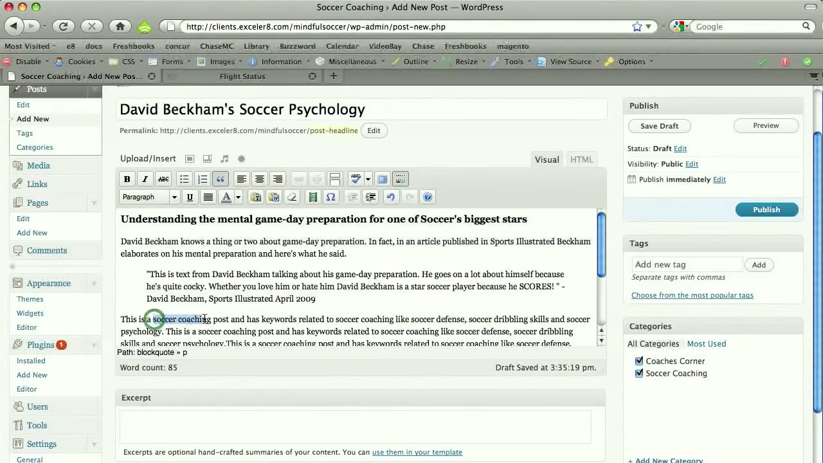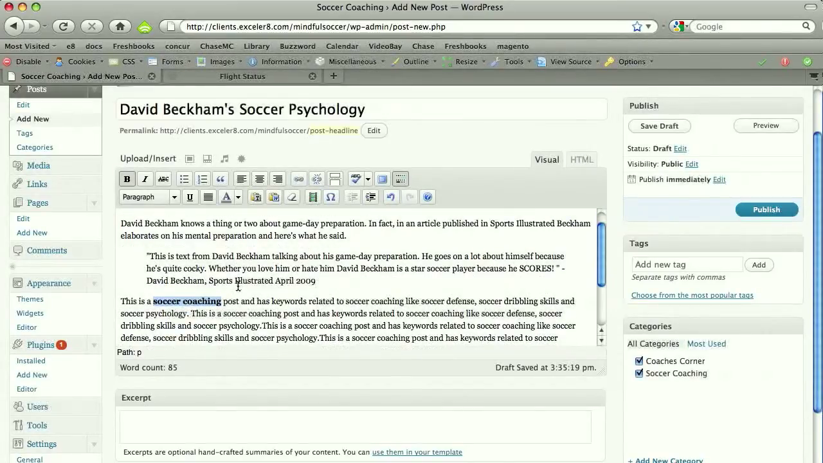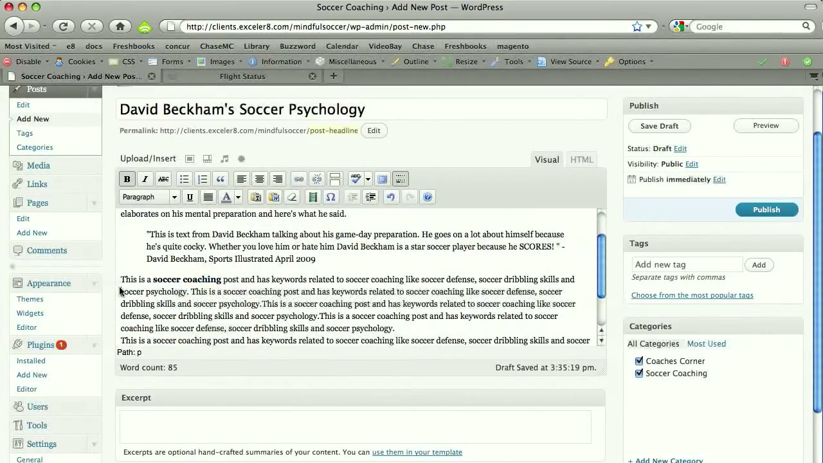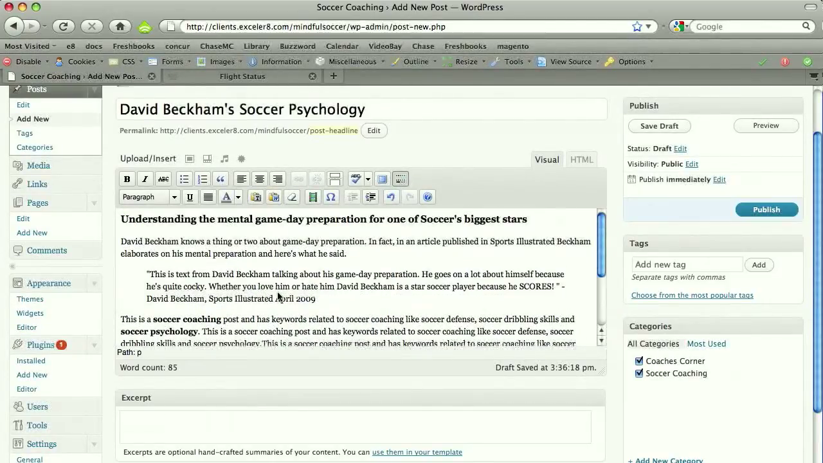Final thing I'm going to do here, which really has to do with focusing the reader's attention, is I'm going to make some text bold. It just so happens, though, that the text that I'm making bold are also keywords that describe my business. So soccer coaching and soccer psychology are what this post is about, but they're also keywords that describe my business. Now, this looks really good.